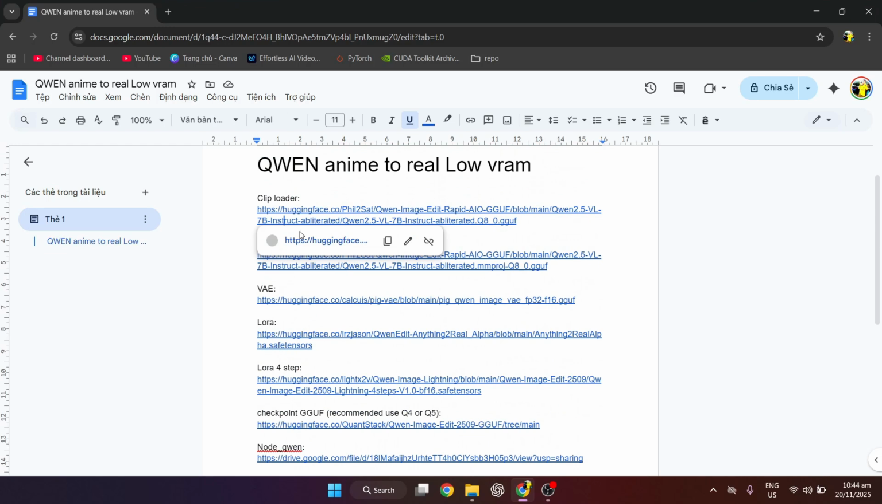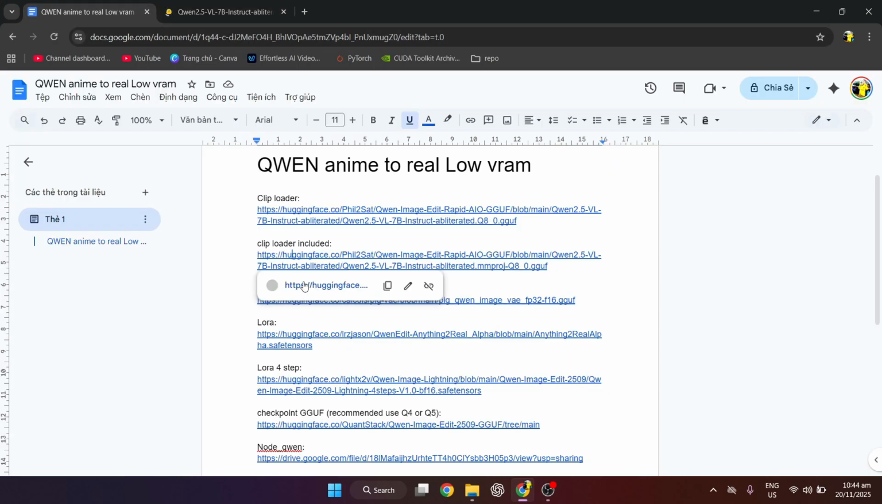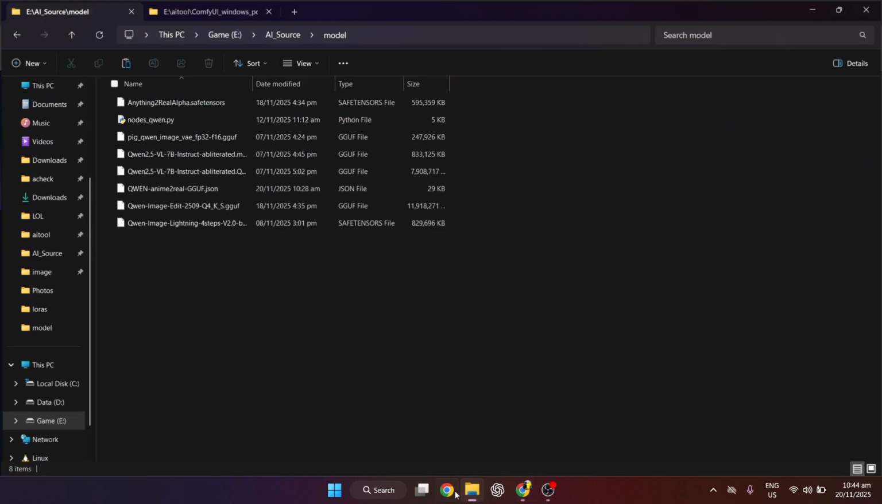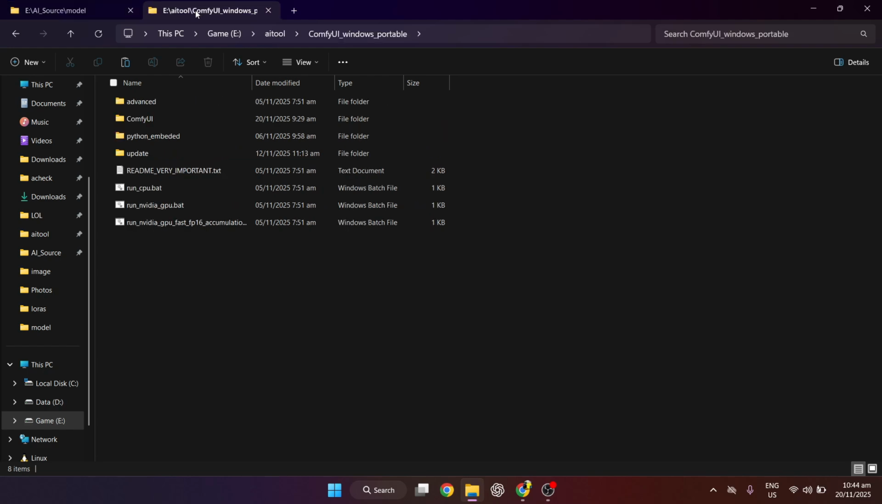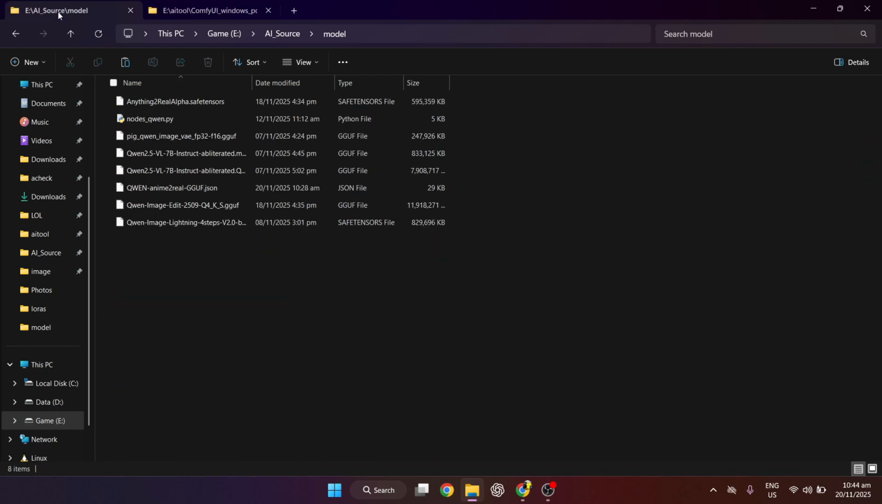First, we will download the necessary model files. I have left the model link in the comment section. You can access and download. After downloading, we will move the files to the correct folder in ComfyUI.